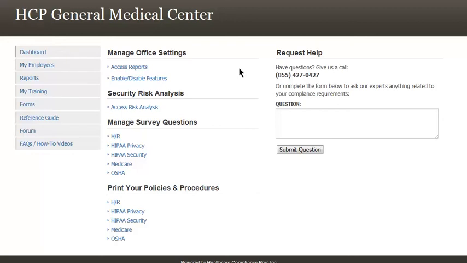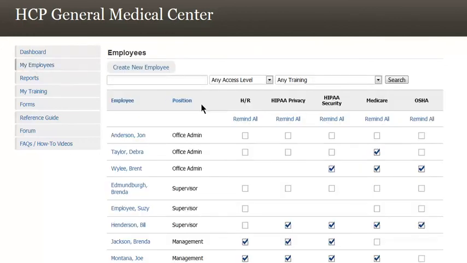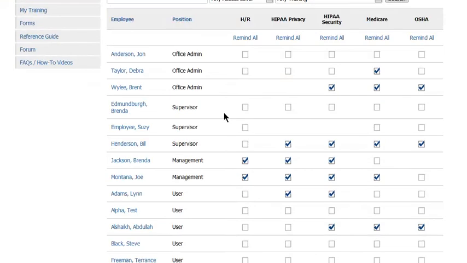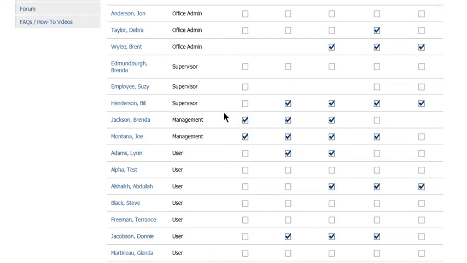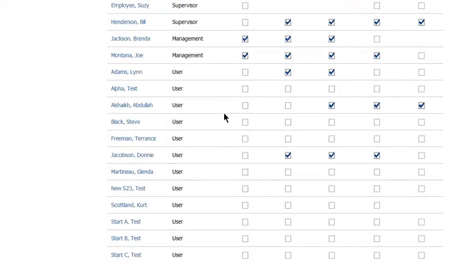All right, in this tutorial we're going to cover how to view and monitor your employees' training progress. To do so, when you first log in, you simply go to the My Employees tab over on the left. Once you click on the My Employees tab, this is where you can very quickly view the progress of your employees in this specific office.